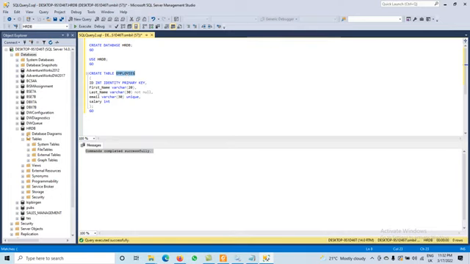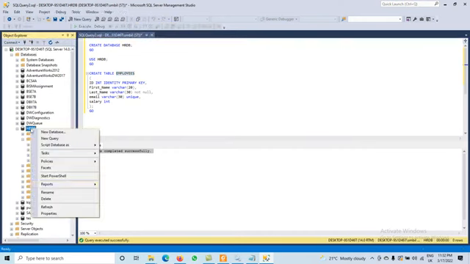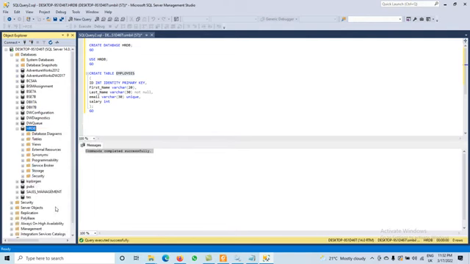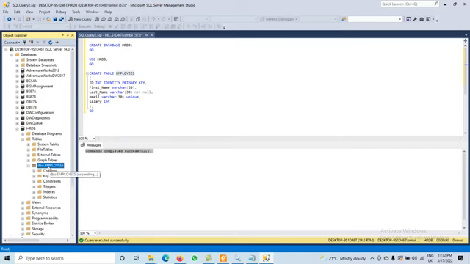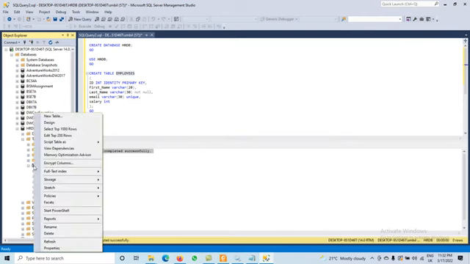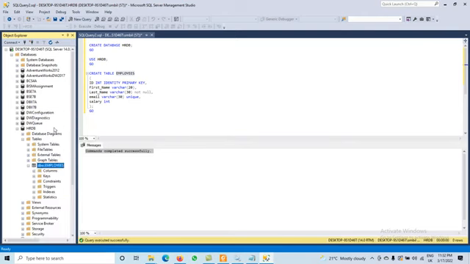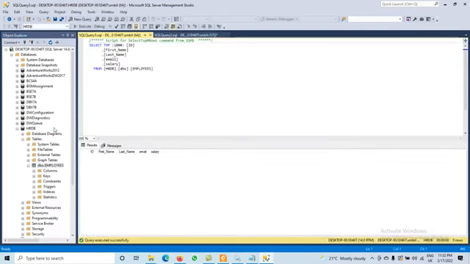Right click and refresh in the tables section. We will find one table is available, the Employee table. If you double click over here, we don't have anything. Right click, top 100: currently we don't have anything in this table. If you want to close this one, no record is there.